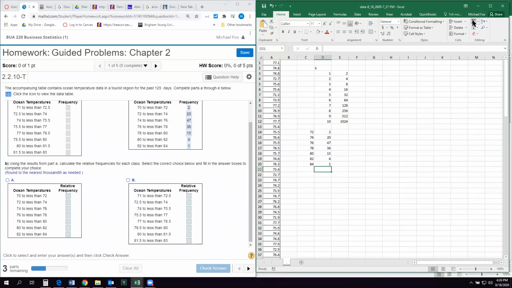Okay, so what I'm going to do first is total up all the frequencies, and it should add up to 125, right? There's 125 total. And now to find the relative frequency, I'm just going to say this equals the number there are, so this is 2, divided by the total of 125.